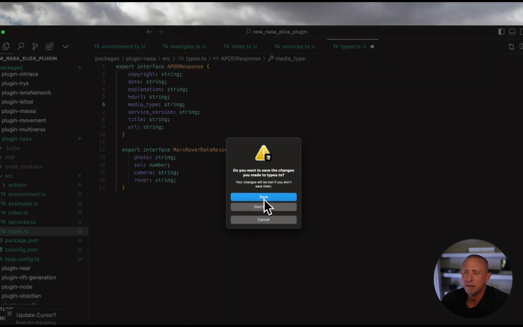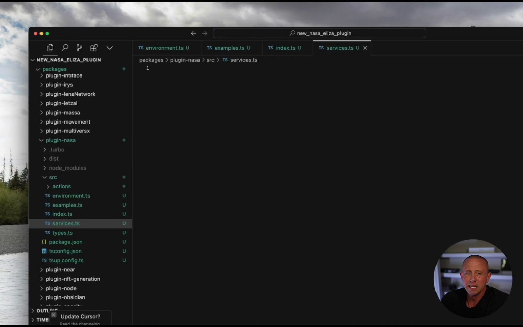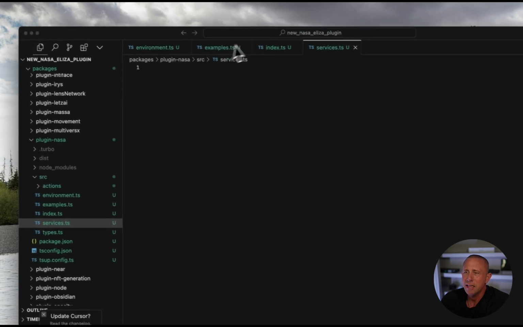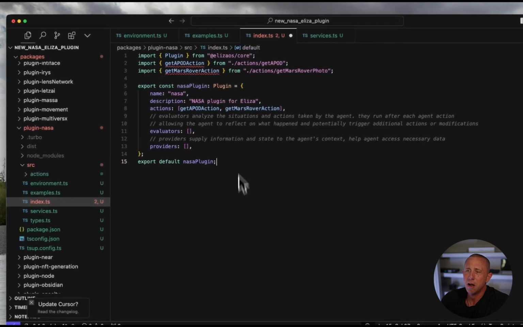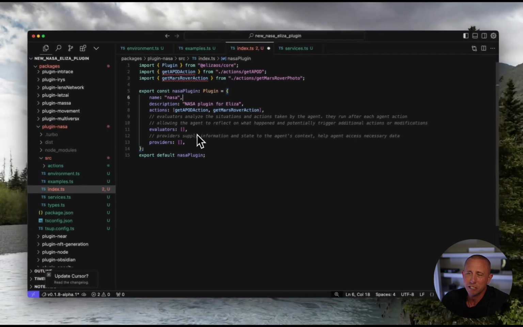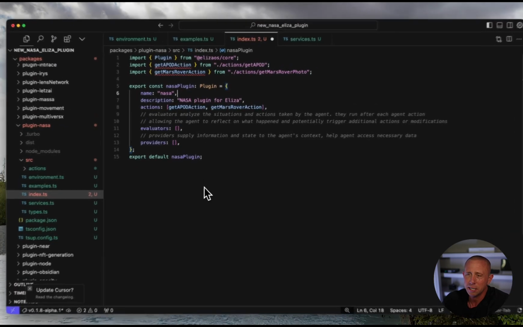I'll go ahead and save that and close it. The next thing we might open up is our index, and this is essentially the entry point for the plugin, and also the structure for what a plugin looks like is right here, where we have this type of plugin where you have the different fields. The only fields we're going to be filling in are name, description, and actions. And the actions are an array of different actions that this plugin supports. We're doing the Get Astronomy Picture of the Day and Get Mars Rover action plugin.